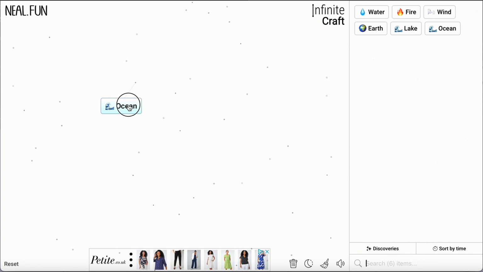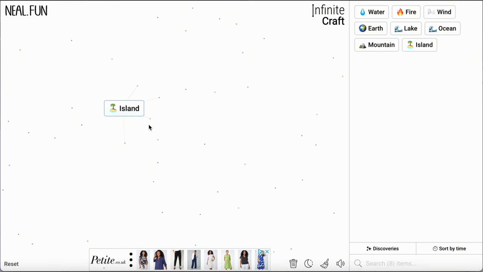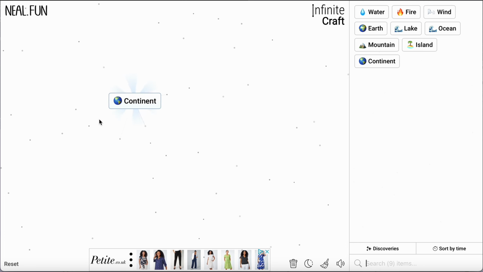Put the ocean aside. Now we add earth and then earth to have mountain. Add the mountain to the ocean, we have island. Add island again to have continent. And add mountain to the continent, we have Asia.